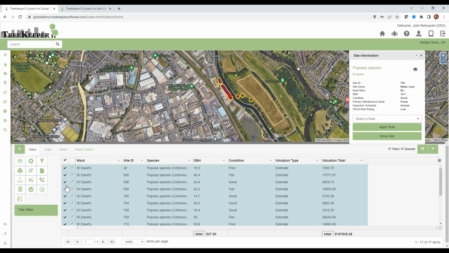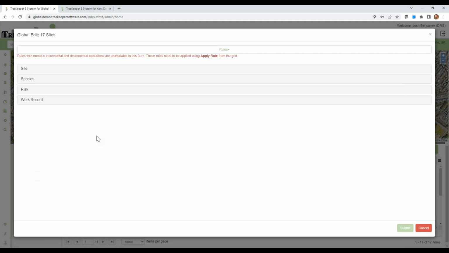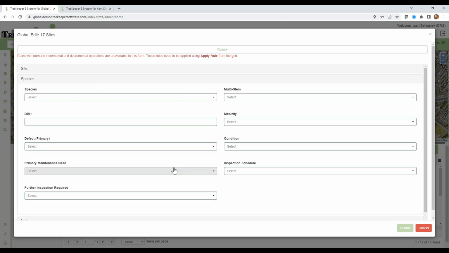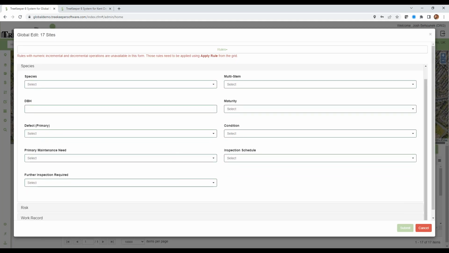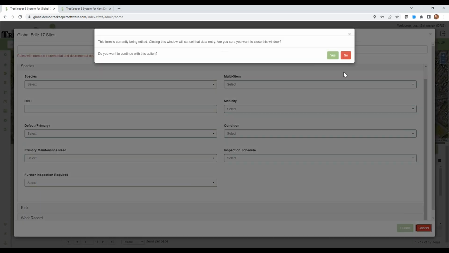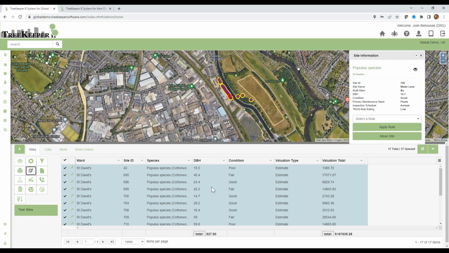At the same time, if I wanted to do a global edit of these trees, I could do that too. I could hit this button here and I could change all these trees to stumps or something, if I wanted to. I can do lots of different types of edits to these trees. I'm not going to do that just for time's sake now, but I wanted to get that concept across.